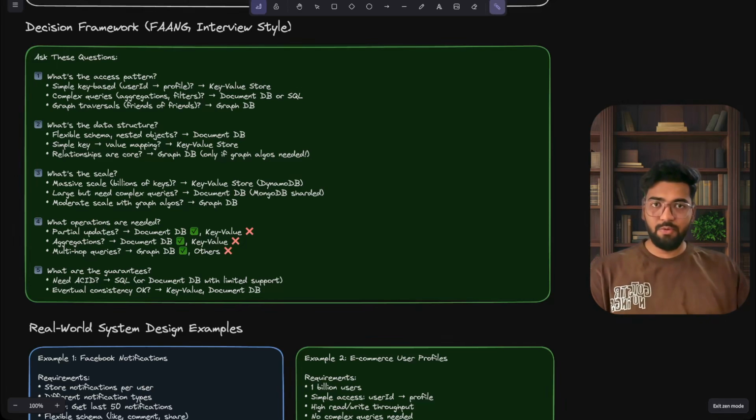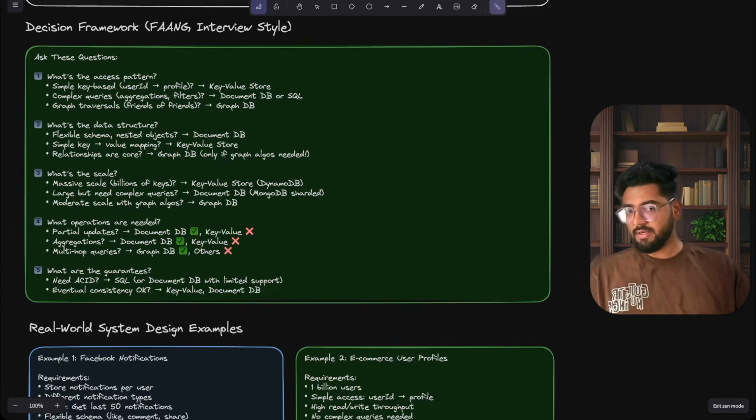We cannot use a single database across all our requirements because every database has some trade-offs, and we need to have those trade-offs in mind whenever we are picking any database. So talking about the access pattern, if we are using simply a key-based store, the easiest implementation is going to be a key value store. We need to have complex queries like aggregations, filters, and whatnot.